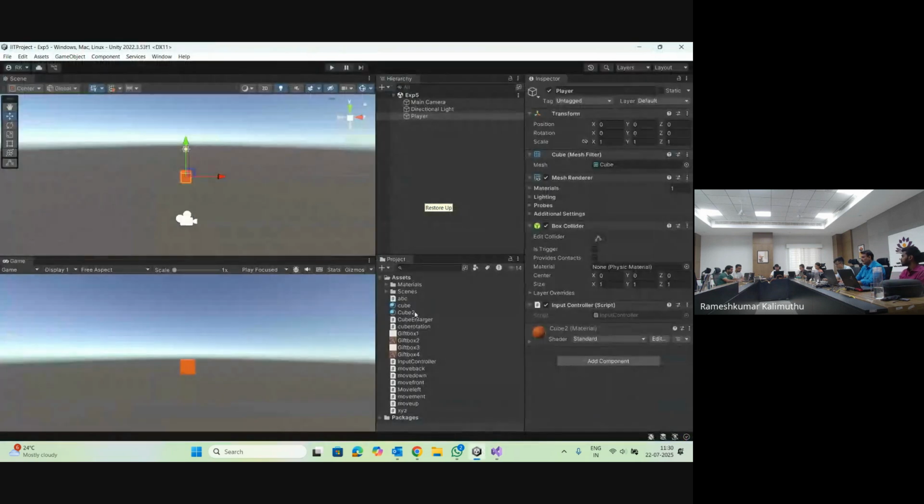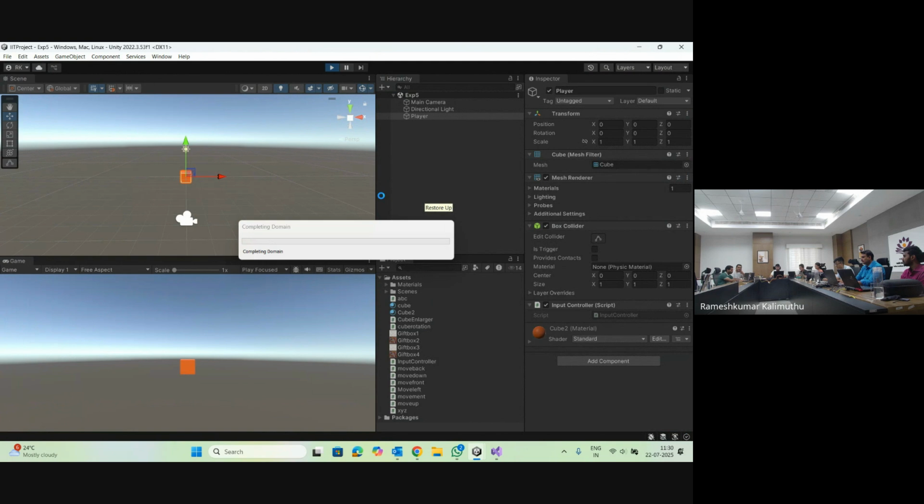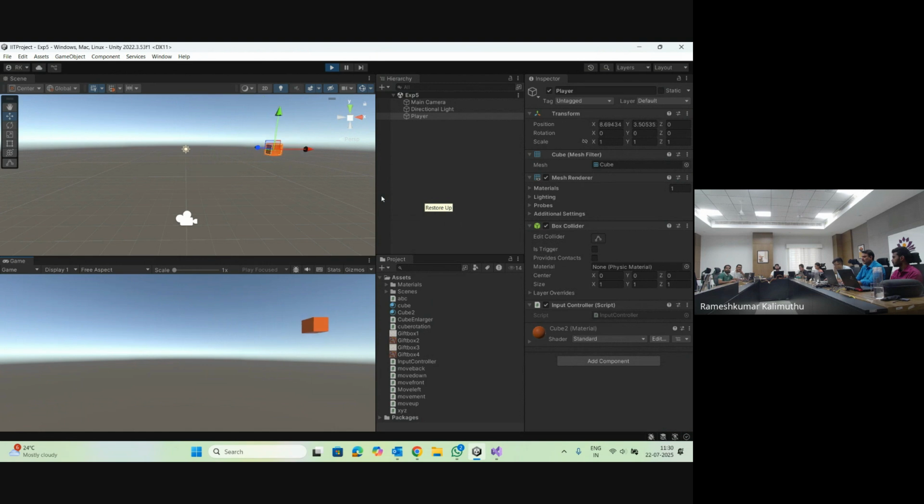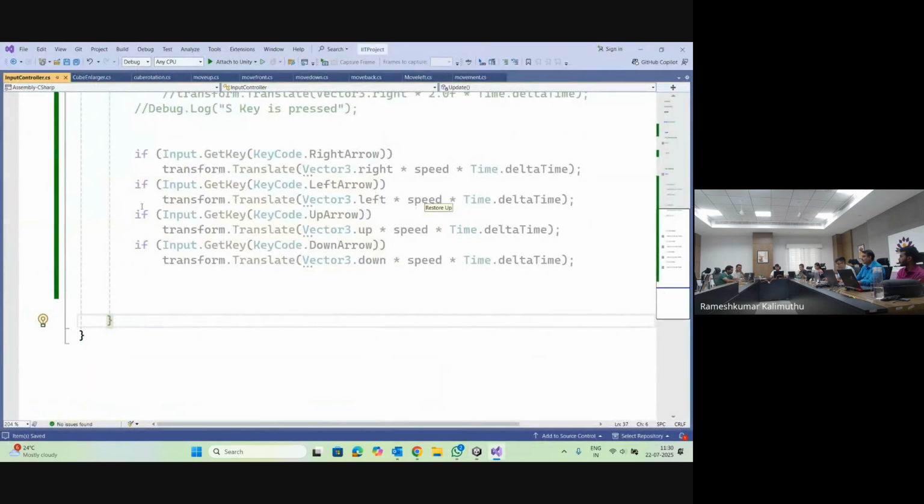Control Z. Now listen. See? Can you see it's moving diagonally? Yes. If you want to execute only one particular condition, go with else if. Else, if you want to control two different keys together, you can go with only if. Is it clear?